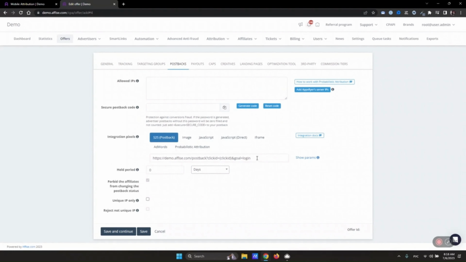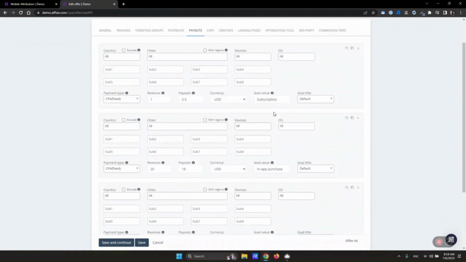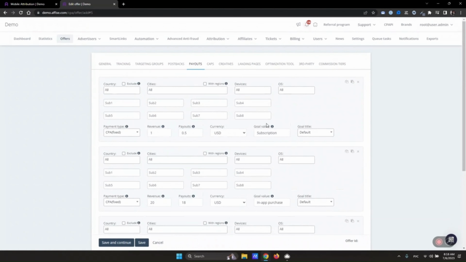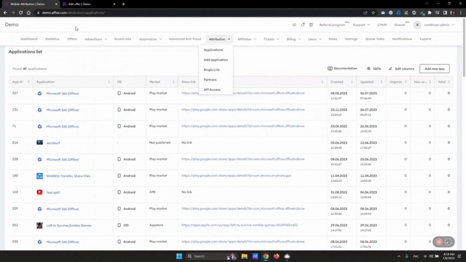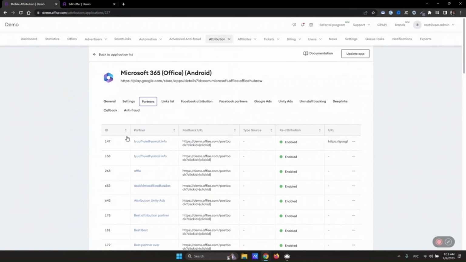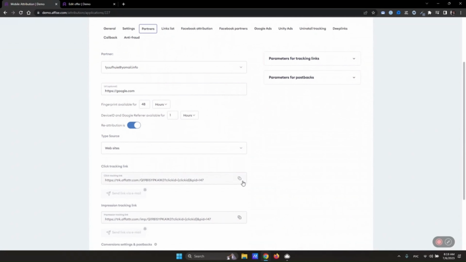In the Payouts tab, set up payouts with the conversion goals that correspond to your conversion types in attribution. To attribute clicks and conversions correctly, you are to set up a tracking link and postback links for install and events if needed. Tracking and impression links you can find in applications, a certain application partner list, a certain partner card. Note that click_ID, PID, and platform are mandatory parameters.